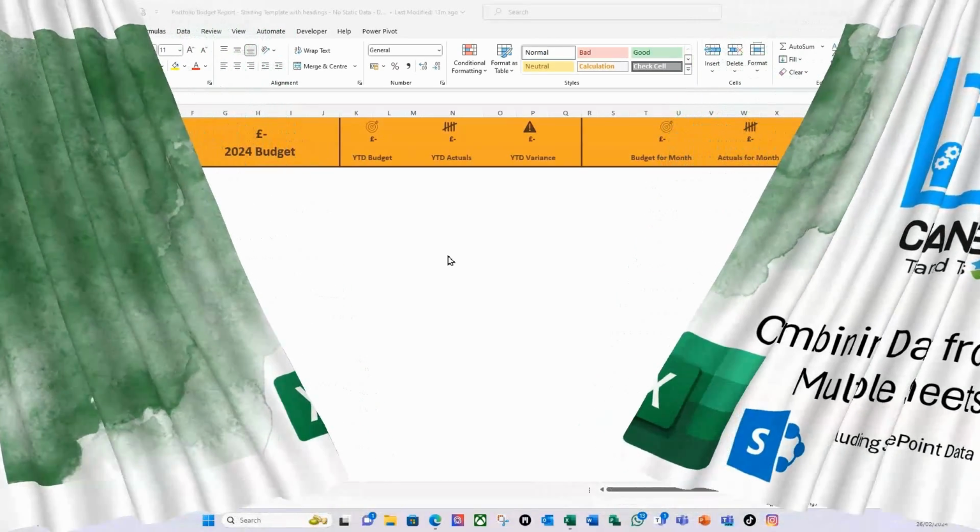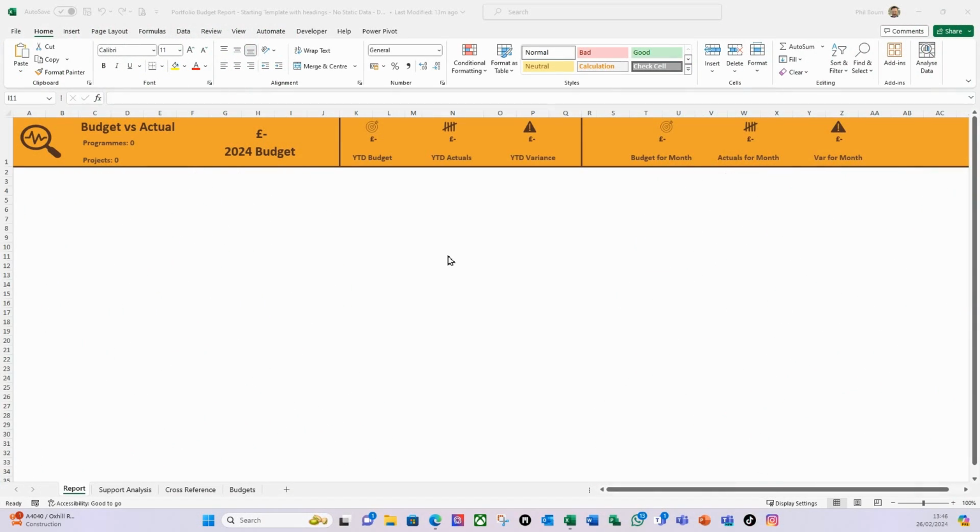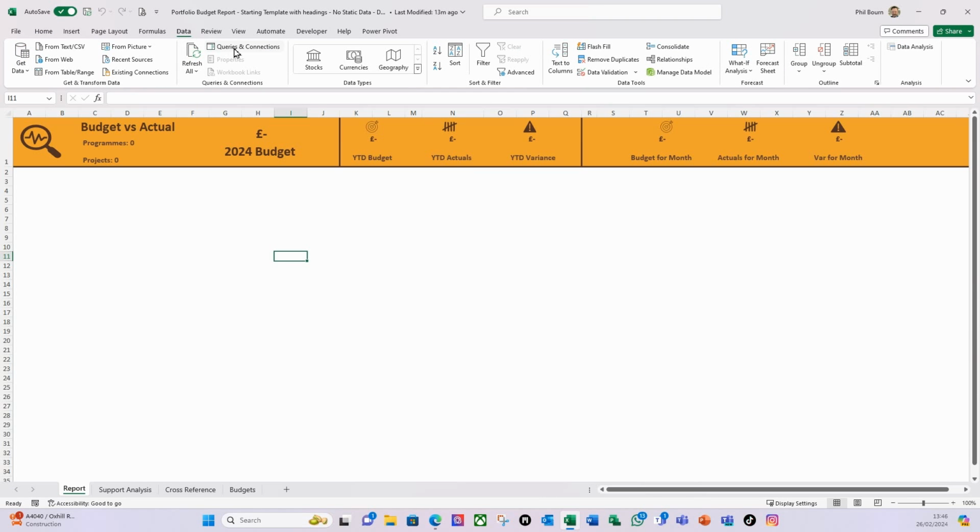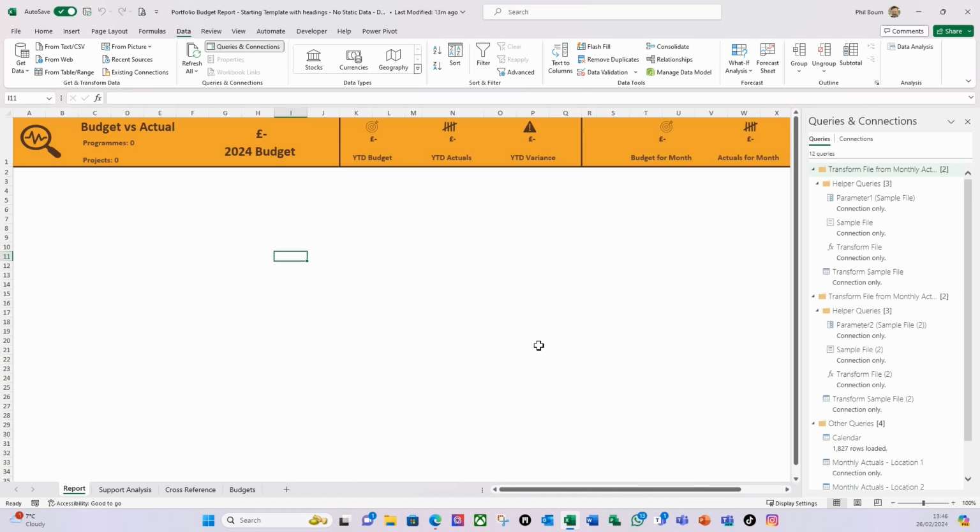Promise, it's really easy. So here I have my Excel spreadsheet with some formatting already done. If I open the data ribbon here and open queries and connections, you can see I already have created some queries using Power Query. So I've already created the calendar information and I've already created the links to my actuals data within those respective folders.